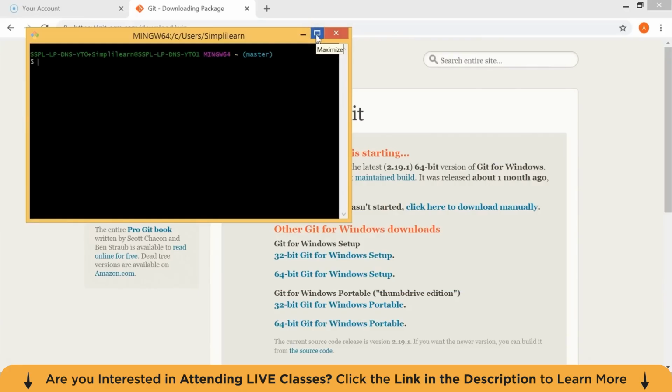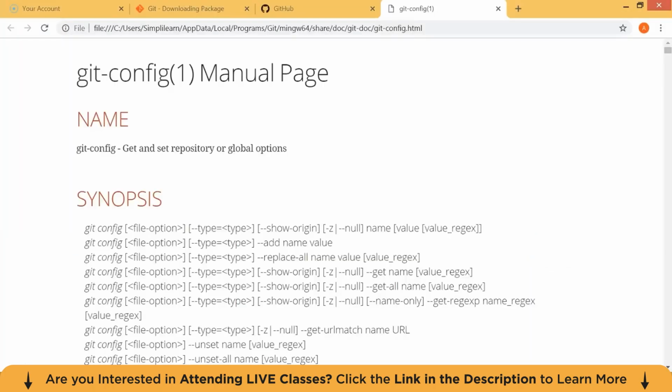So we are on the master branch. The first thing we do is we'll check the version for our Git. So the command is git --version. And as you can see, version 2.19.1 on our Windows system, which is exactly what we just downloaded. We'll now explore the help command. So let's just type git help config. So config is another command. And as I hit enter, the manual page for the second command opened up, which is config.